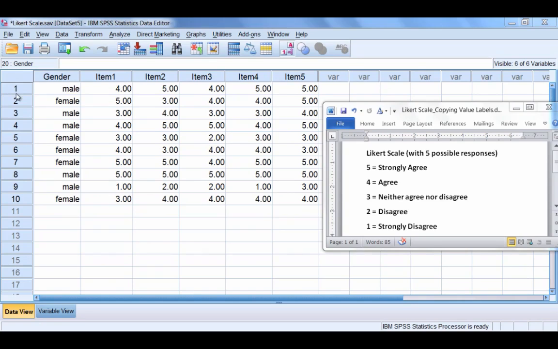Here in this data set, notice that I have 10 people, and I have the variables gender, item 1, 2, 3, 4, and 5. And what happened here in this hypothetical example is that we asked people, males and females, 5 different questions, and they answered on what's known as a Likert scale.